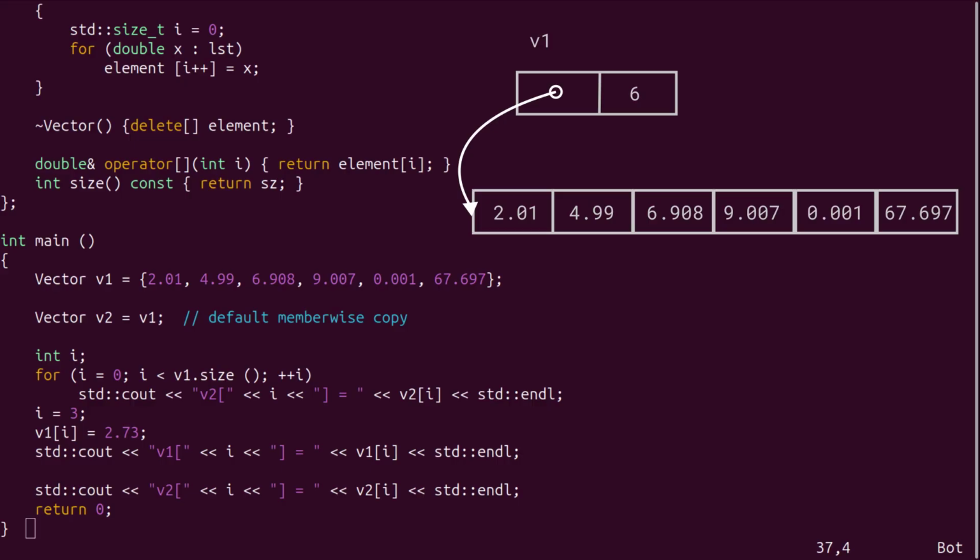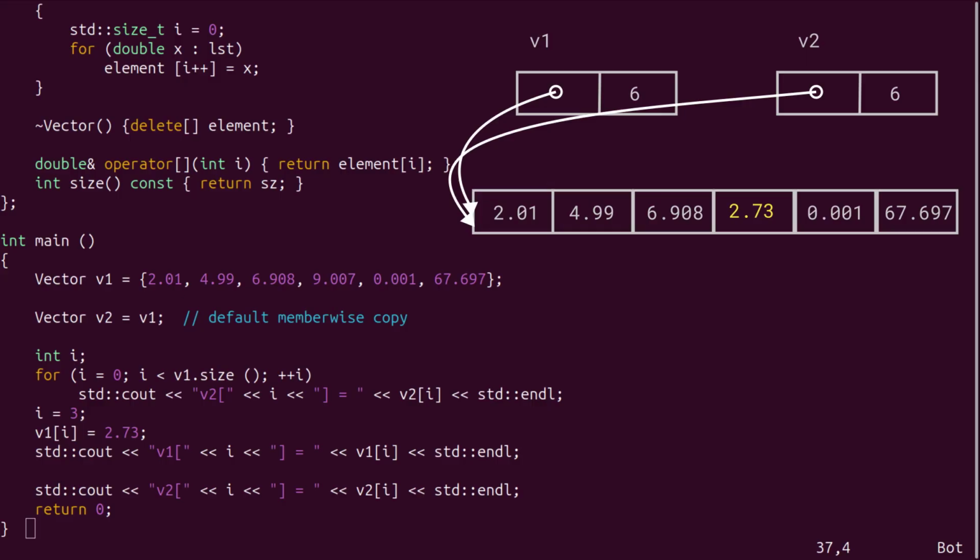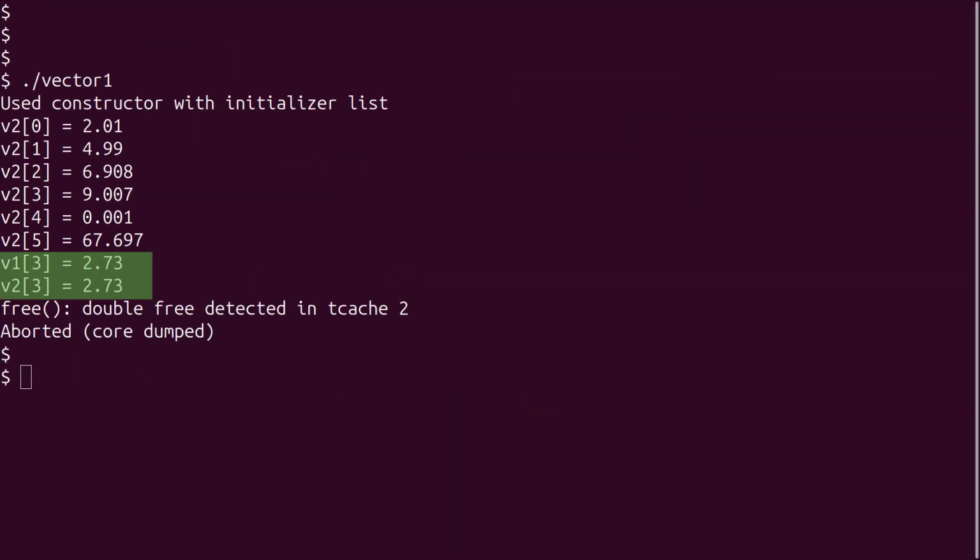Next we say v2 equal to v1. We don't have any specialized code for copy constructor, so the default copy constructor is used, which is member-wise copy. So the element pointer in v2 is copied from v1 and both pointers point to the same array. Now we change v1[3] from 9.007 to 2.73 and we look at v2[3], which is also changed from 9.007 to 2.73. This is an error.